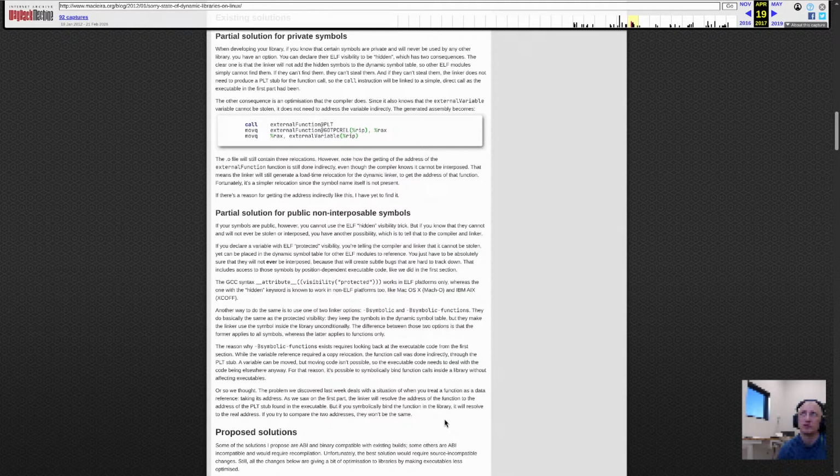the compiler and linker. If you declare a variable with ELF protected visibility, you're telling the compiler and linker that it cannot be stolen, yet it can be placed in the dynamic symbol table for other ELF modules to reference. You just have to be absolutely sure that they will not ever be interposed, because that will create subtle bugs that are hard to track down.